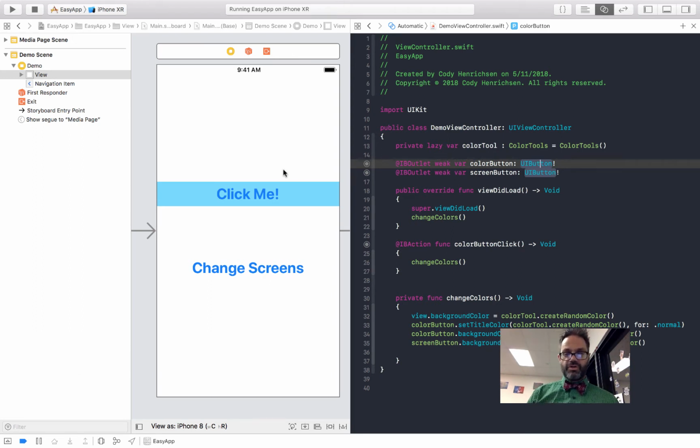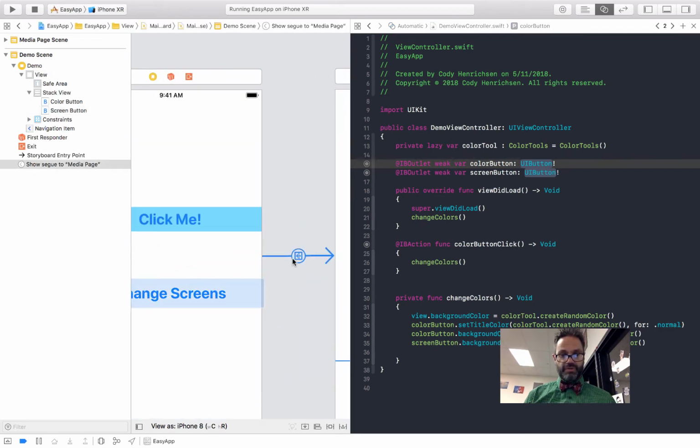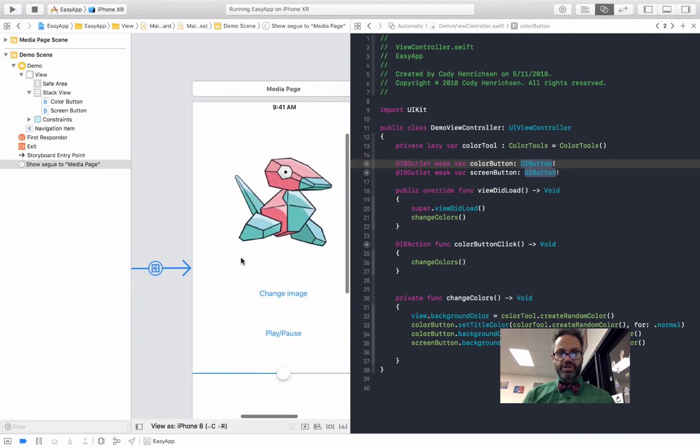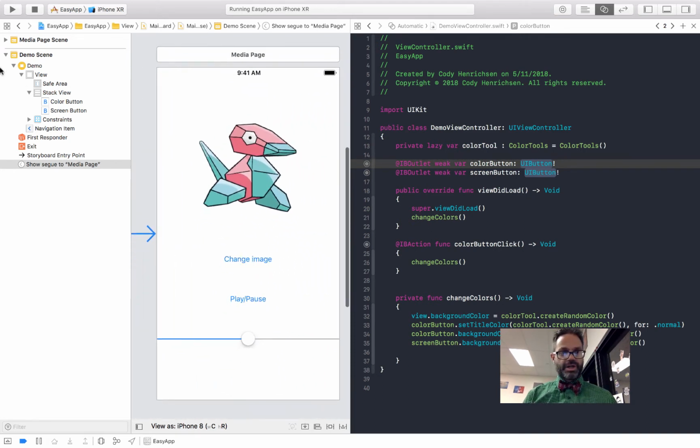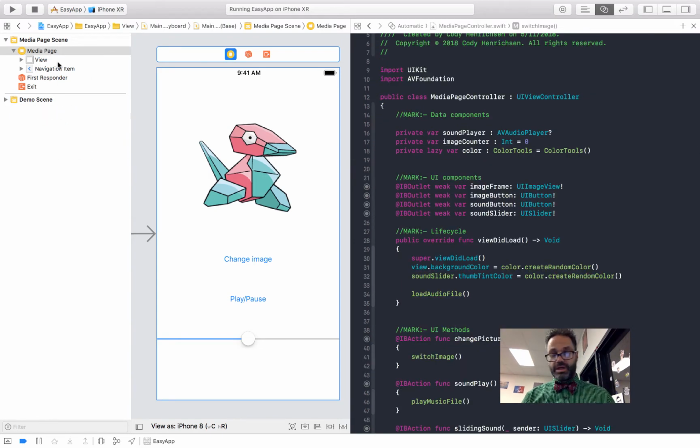So let's go follow the segue from the change screens button. That segue that's linked to it right here. Again, if we click on it, we can see the segue automatically highlights that. So that segue goes over here to the media page. We'll pull that up right here, and we'll click on the media page section, and it automatically pulls up the item in the document outline. We'll click on the view as well, so we can see that right here.